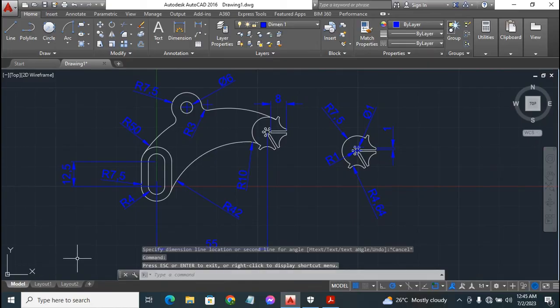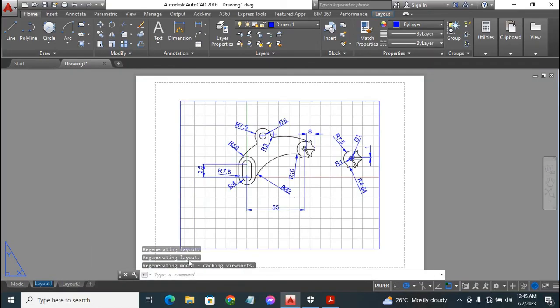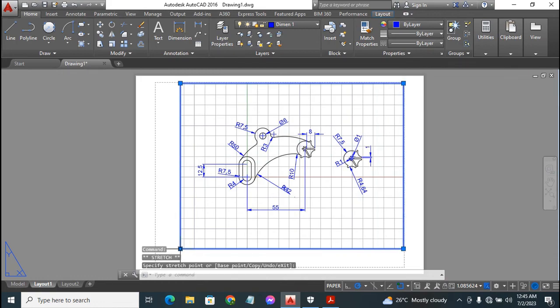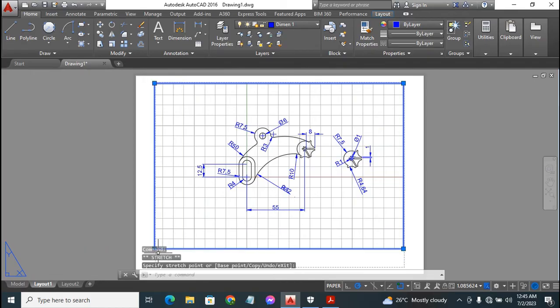So go down to the bottom left of the screen, click on layout 1. Then we'll make adjustments to this border line here. Click on border line, adjust it to take the entire paper space. Adjust it, clicking on the edges here. Okay, centralize this. Okay, so that is it.